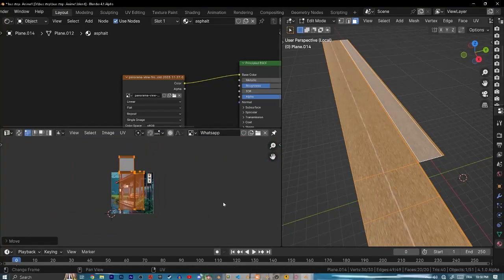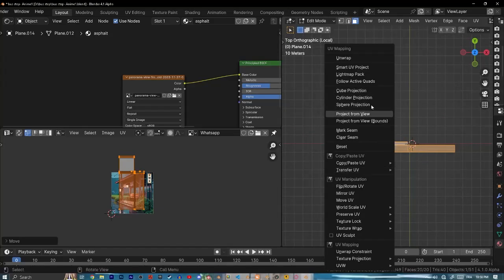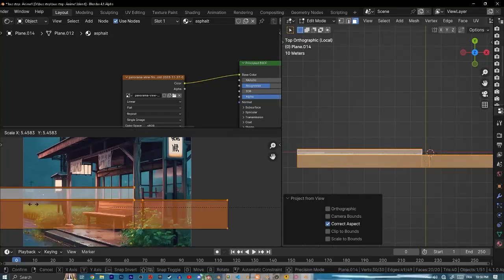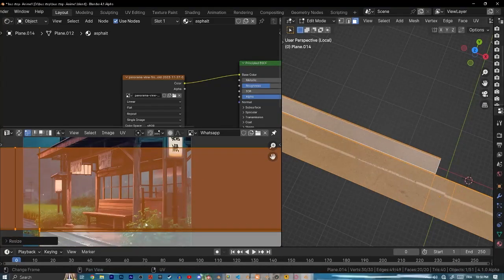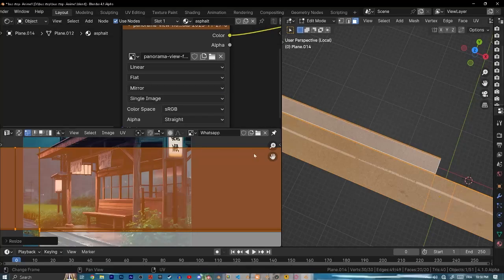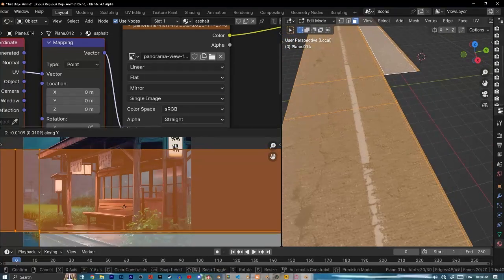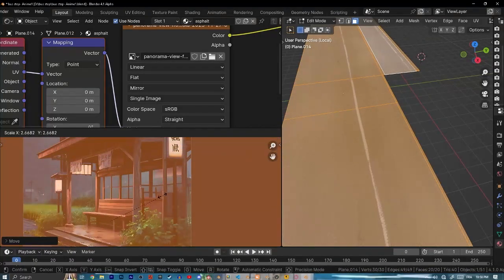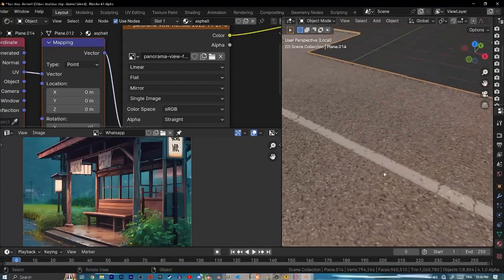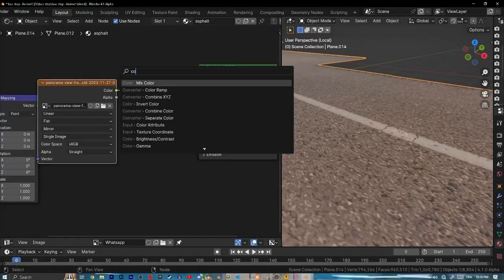It's good enough, but I will go to the top view and project from view. And as you can see, it's going to be good. Yep, now it's good. And you just play with it and enable the mirroring here, so we don't have any issue with the seams. This is a cool trick that I've learned in the past few years, and it's working. Yep, it's good. And I will add just a roughness here from the texture.